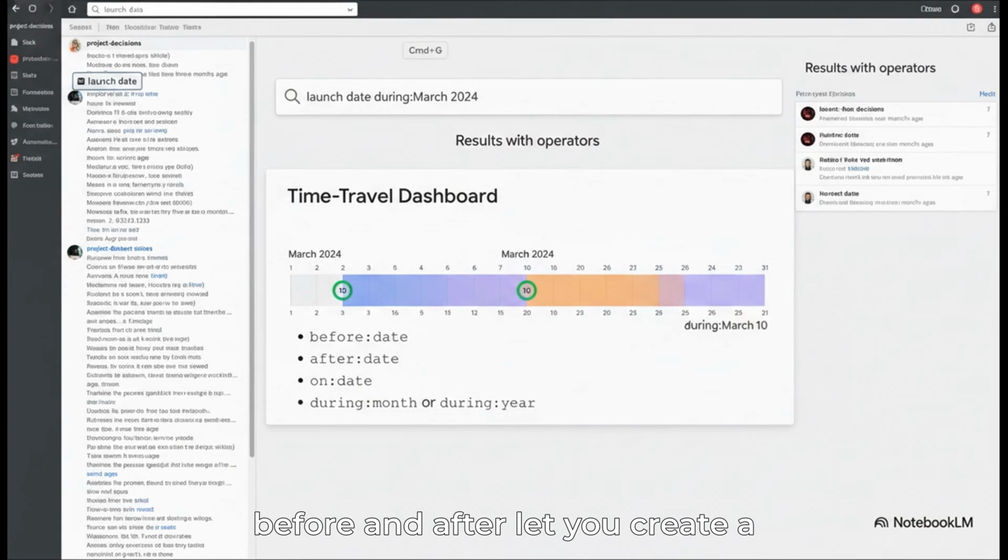Before and after let you create a window around a known event, like a deployment or a customer report. On is perfect for finding that one conversation from a specific day's meeting. And during is amazing for those broader searches, like finding all the project updates from last quarter.